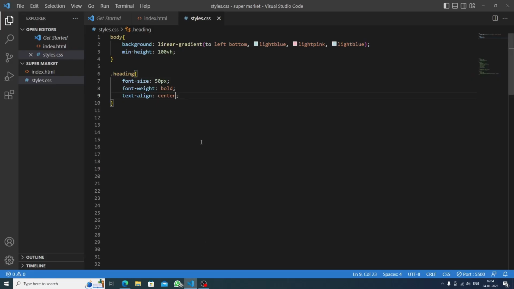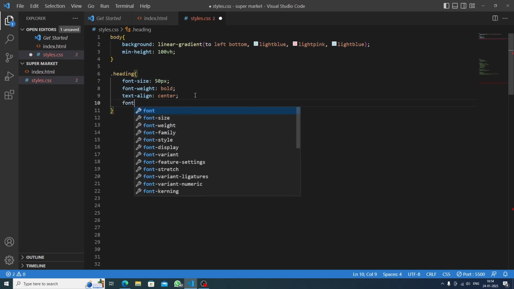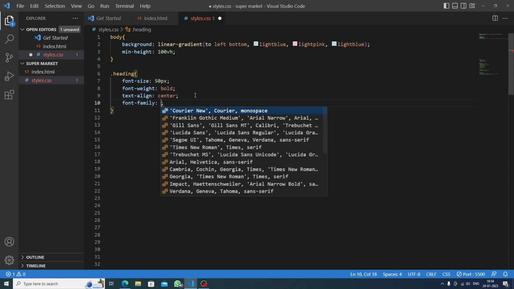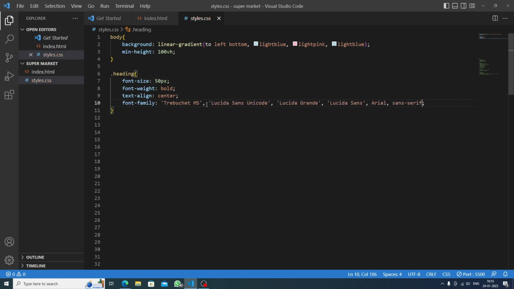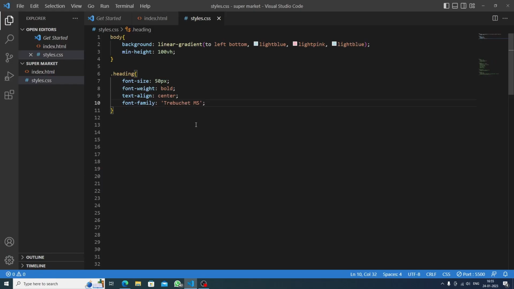Now we will change the font family. So font family would be, let's say this one, but I will remove all these other things. Let's save this and see the result. Okay, we are having a perfect font. If you want to change the font, then you can go to Google Fonts and you can find your own font. Okay, so we are done with the heading.